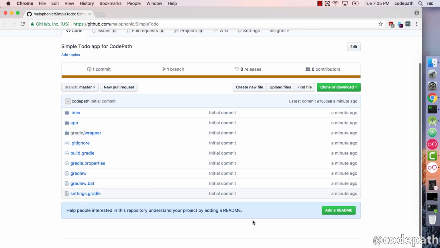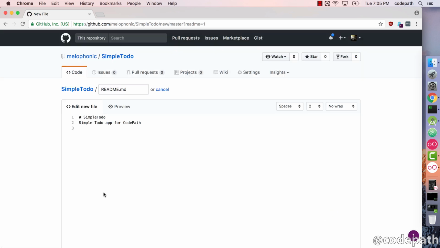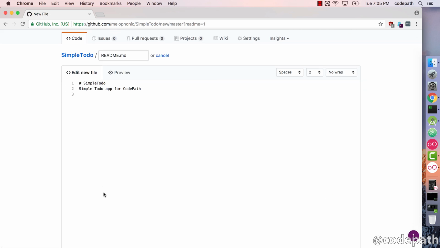You can see this banner down here. A README is strongly suggested for any repository that you share on GitHub. So we'll go ahead and click that button, and this will create a new file within our remote repository. And we can start adding all kinds of content here.